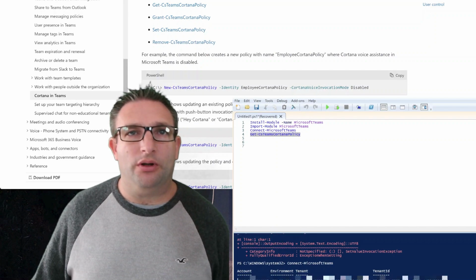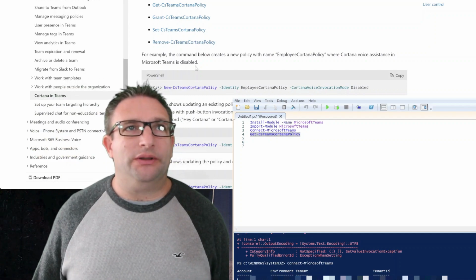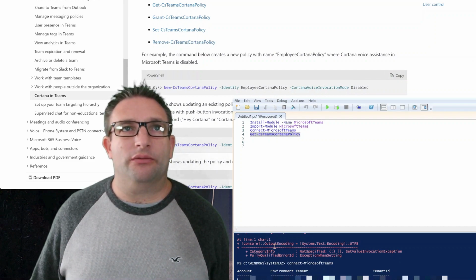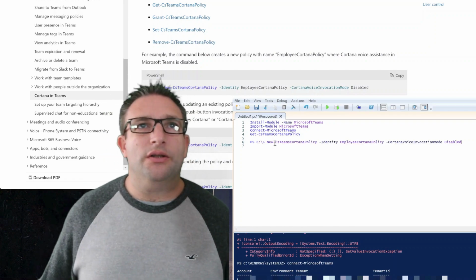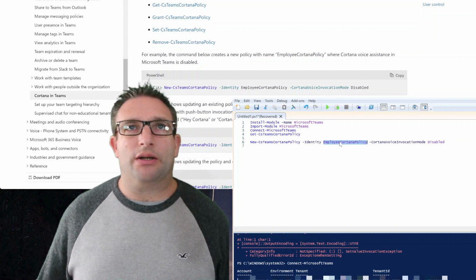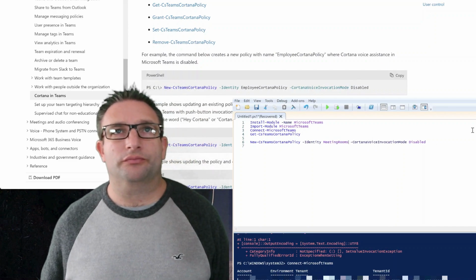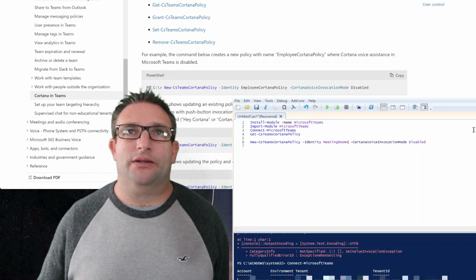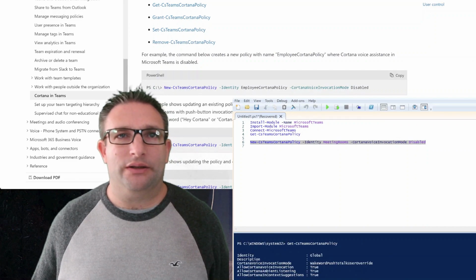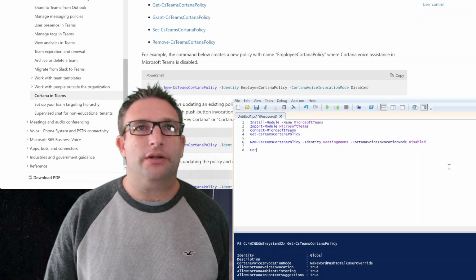So you can see I've got a global policy all set up. So what I want to do now is set up a policy. I want to create a new policy. So let's just copy this example here and paste this into my ISE window here. I want to call it new policy, and let's call it meeting rooms. So this is going to be a policy that has it disabled, and we run that line, and that now has it disabled.